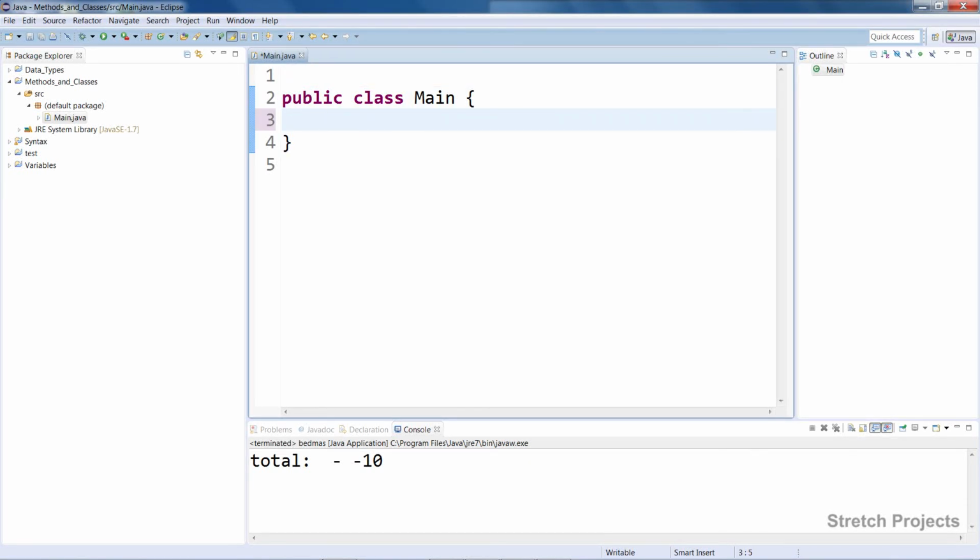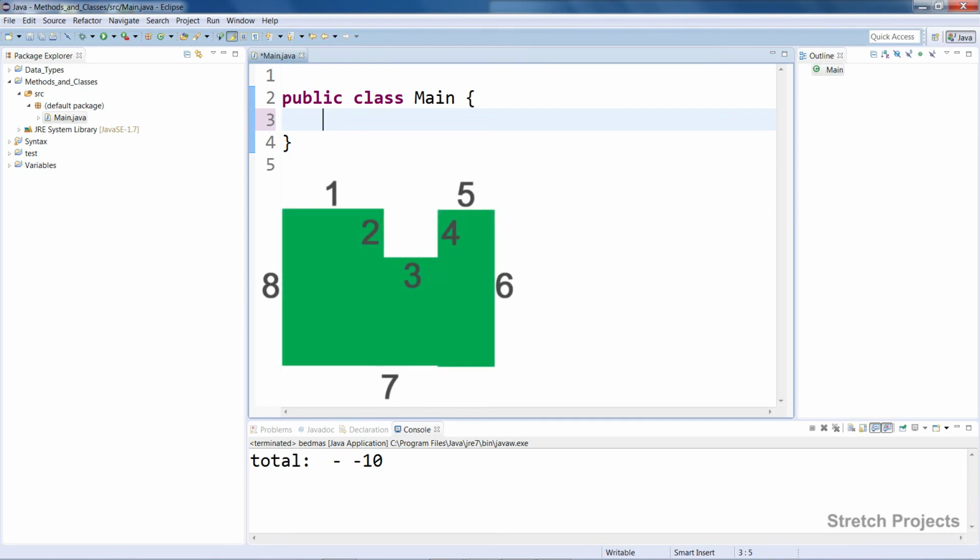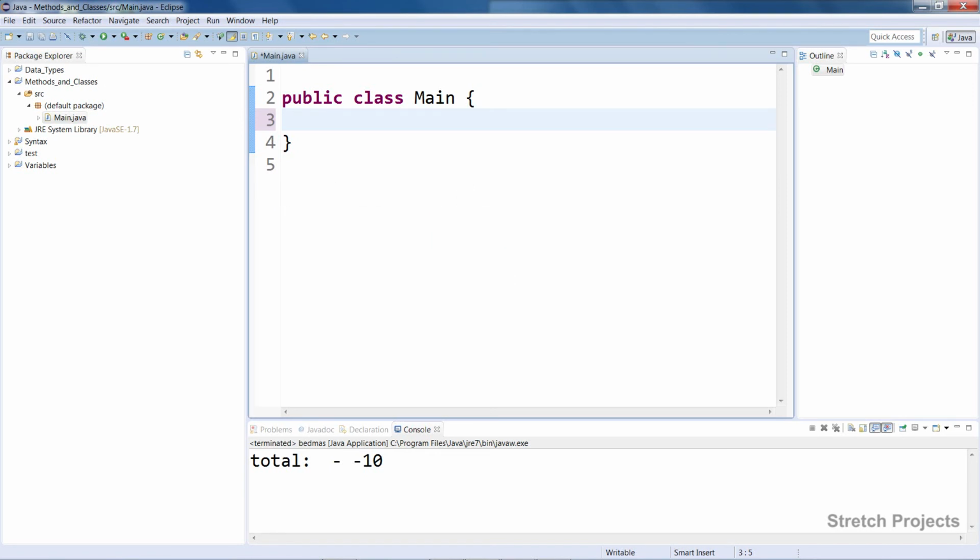So what we're going to do now is we're going to create a program which is going to calculate the area of this garden. And so we're basically going to create a couple of different methods to help us do this. So the first thing we need to do is to create our first main class.